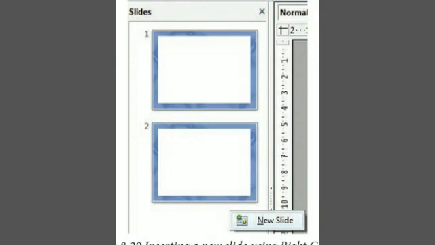Or in the empty space after the last slide you have to right click, and the New Slide option is there. By clicking it you can create a new slide. There are three ways to add a slide.